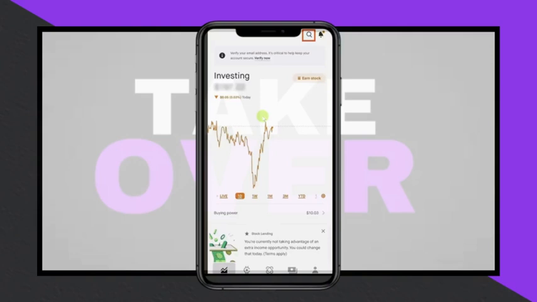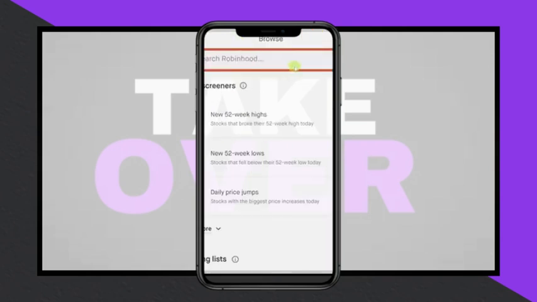To purchase a VOO in Robinhood, the process is straightforward and quick. Begin by opening the Robinhood app and clicking on the search icon at the top of the screen. This will open a new screen where you can click on the search bar and type VOO.